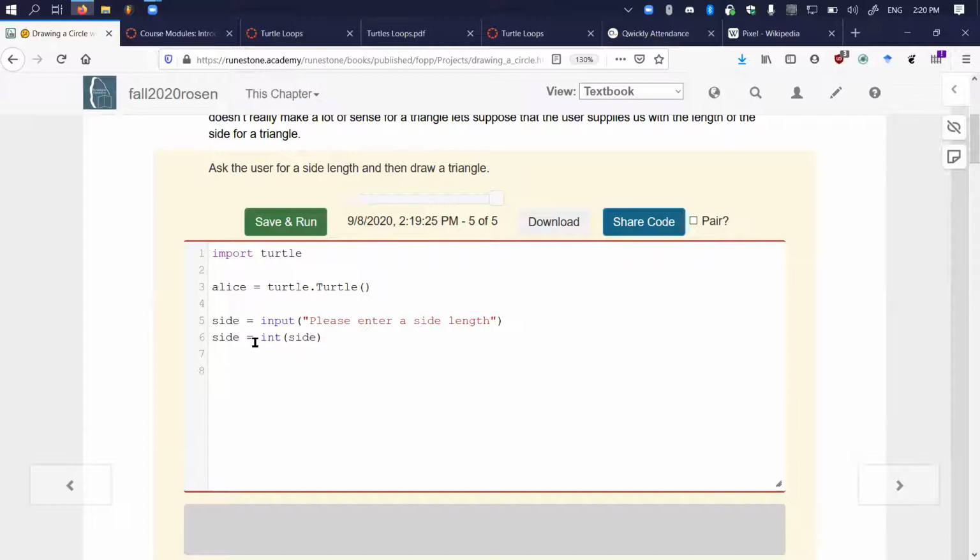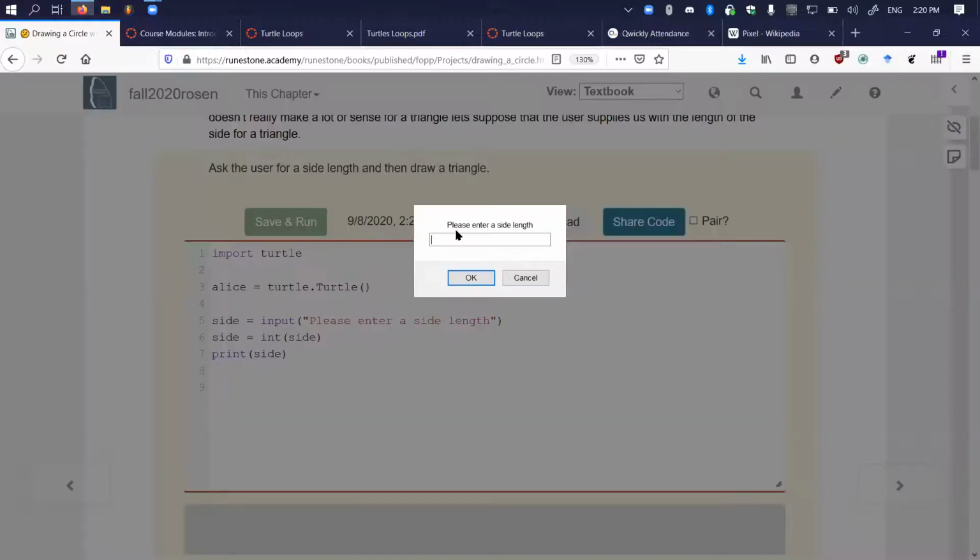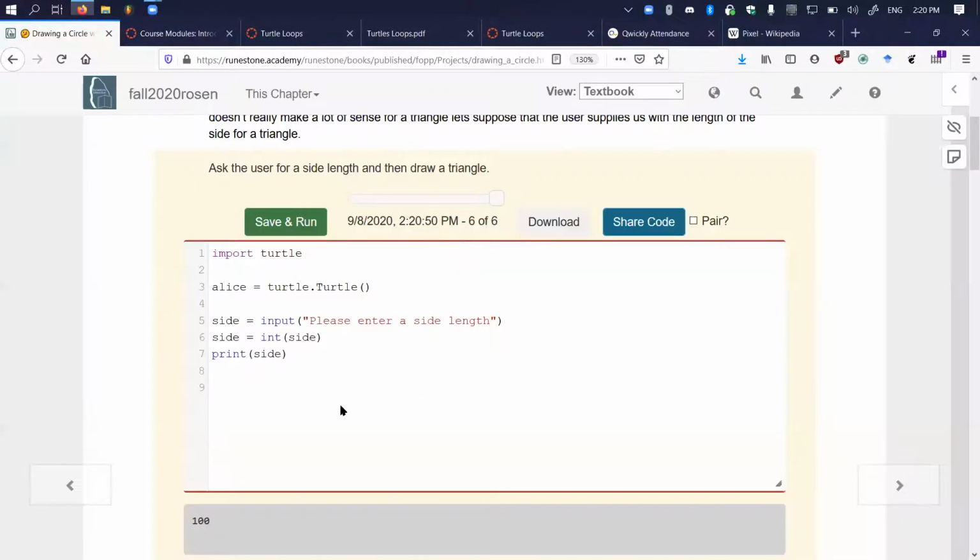Make sense to everybody there? I'm taking in a string and then I'm going to store it in an integer. Then I'm going to print to confirm that everything went okay. Print side. Save and run. Please enter a side length, let's say 100. And so it printed out the variable, which is good. So now what we have to do is draw a triangle with whatever length the person told us, rather than using a solid number like 100 and 100 and 100.